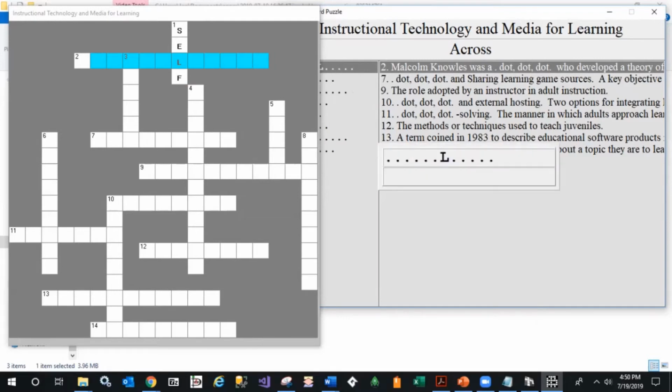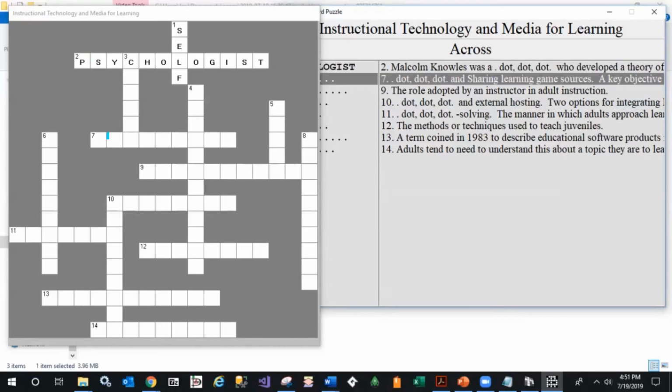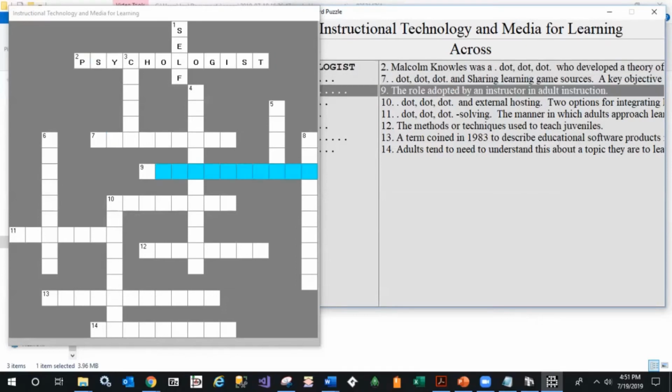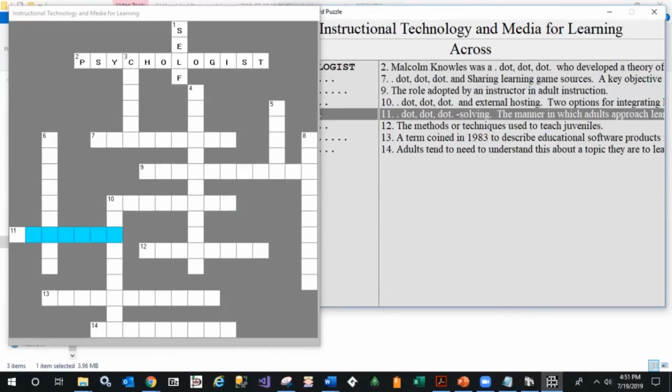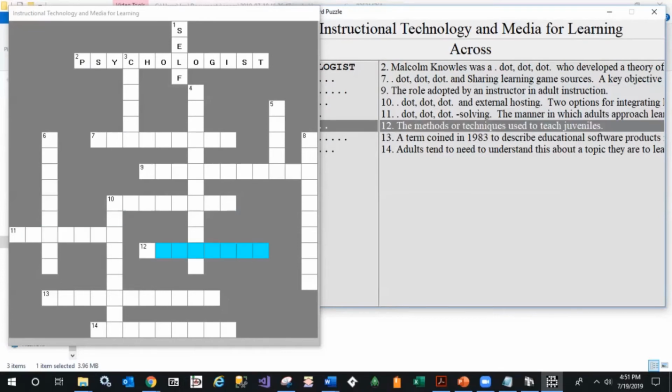Enter your answer. P, S, Y, C, O, L, O, G, I, S, T. Psychologist. And again, by using the up and down arrows, I can navigate 7 across, 9 across, 10 across, other parts. 11 across, 12 across. The methods or techniques used to teach juveniles.